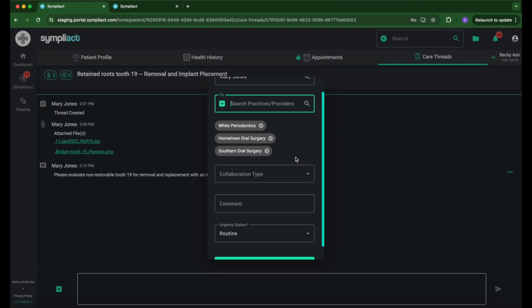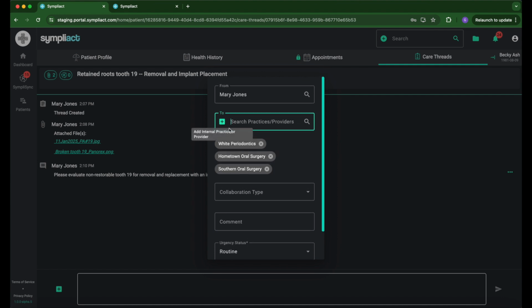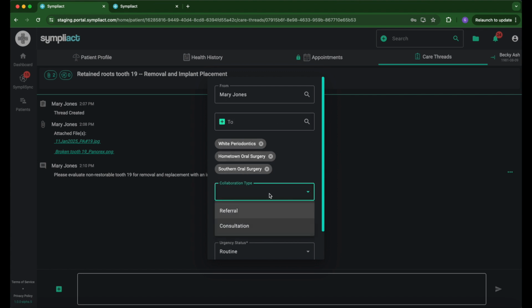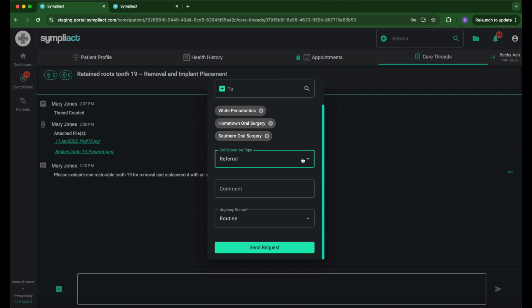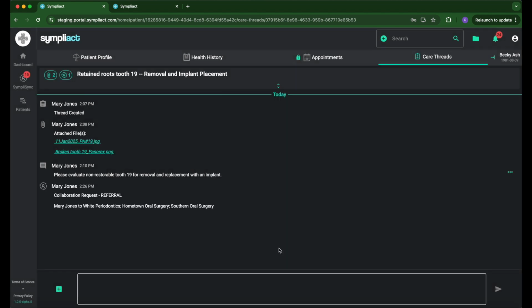So the collaboration request allows us to select multiple recipients, and we'll see how that differs from just selecting one recipient. We'll select referral. We won't add a comment. We'll keep it as routine. Otherwise, we'll do the same thing. We're going to send a request. So the referral collaboration request gets added to the thread, which we see here.